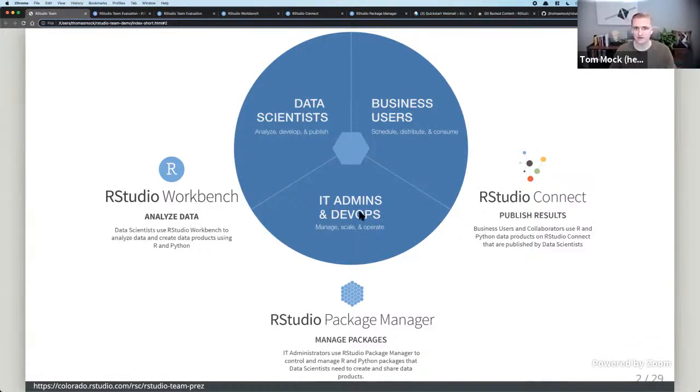So again, we think of these as the three core personas that we're trying to solve problems for. Data scientists really want to use R and Python, they want to develop their applications and share them with the rest of the organization, whether that's for other data scientists or for business users trying to make decisions with the data science work they're doing. And then the IT team, whether you're an R admin, meaning you're in both worlds, or a Python admin, or a traditional IT admin, you're just trying to support all of this and make things operate smoothly.